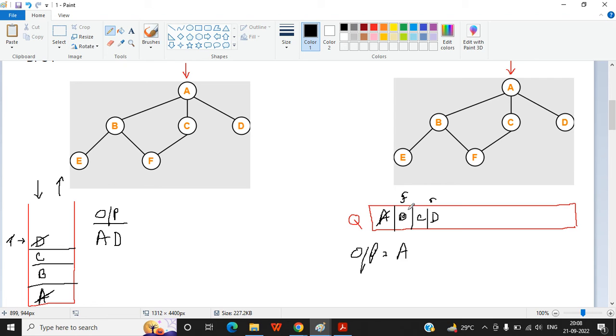You have to remove B from the queue, because B is the front element. Then you have to move the front element here. Now when you are removing B, you have to insert all the neighbors of B. So what are the neighbors of B?